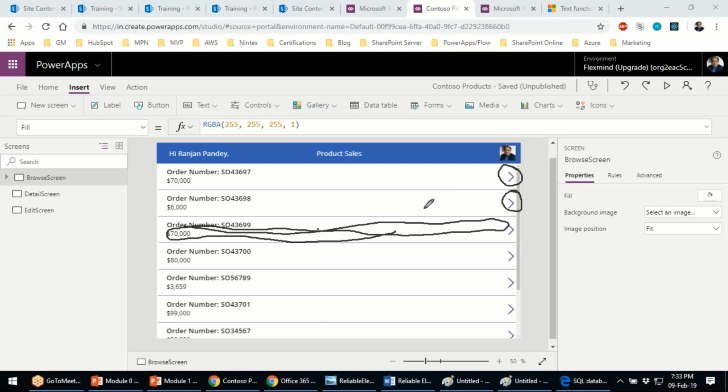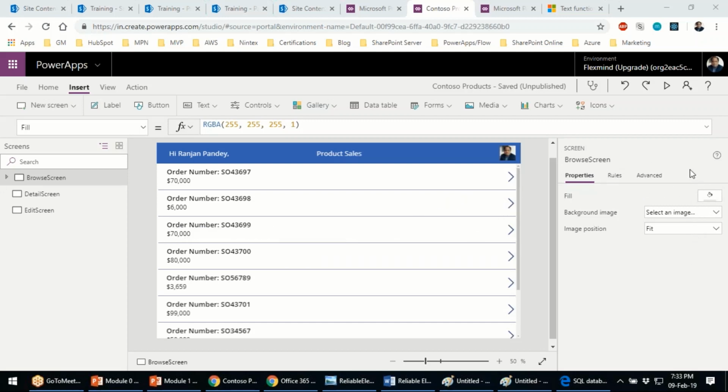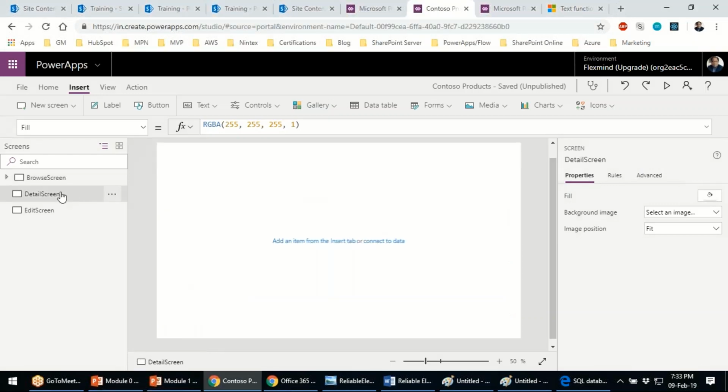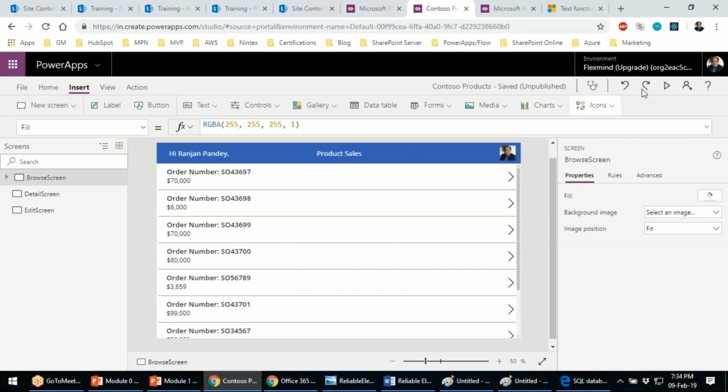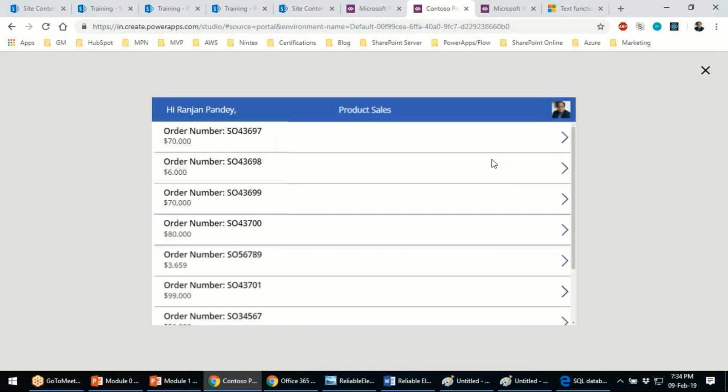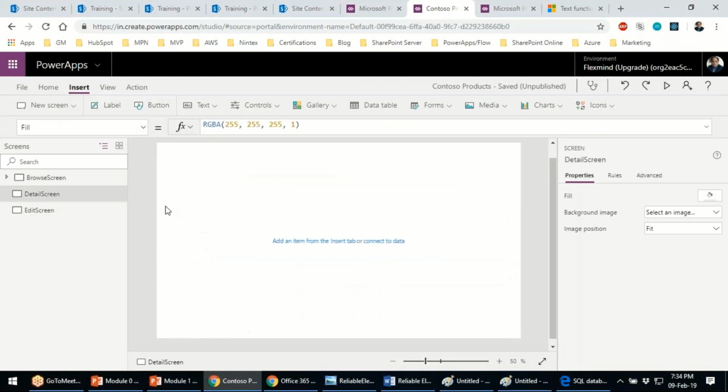Now, this is my details screen. I can maybe rename it to details screen. And no, let it be detail, no problem. Yeah, so in this detail screen, I want to show information of a particular product that the user is going to select from the browser screen. So here this is a details screen.